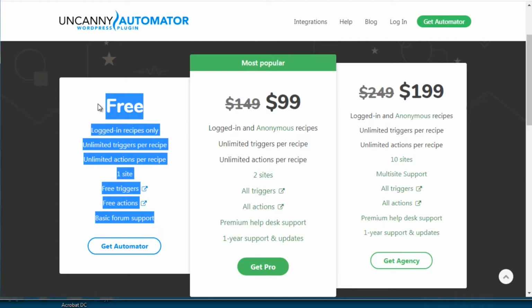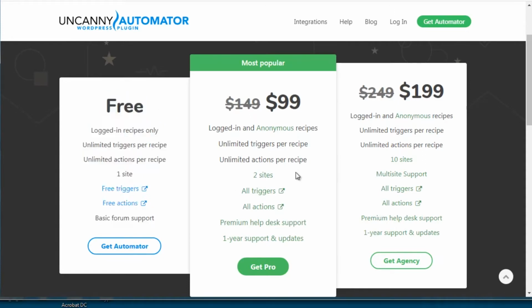Zapier is really good if you have other tasks, like you want to post to Google Sheets. It cannot do that. This cannot do that. This is more of a bridge between your existing WordPress plugins that is on the list. So this is what I really like. It's free. The only reason why you would go over here is if you wanted to have more than one site, and you want to have two sites and you want to have premium help desk support, which I'll say their support is definitely really good.